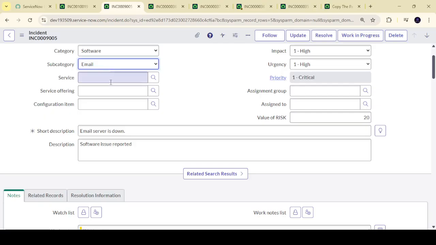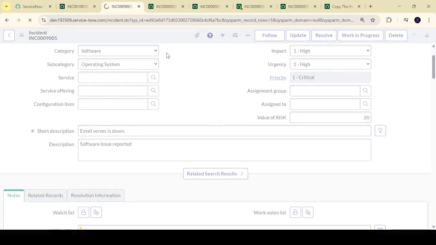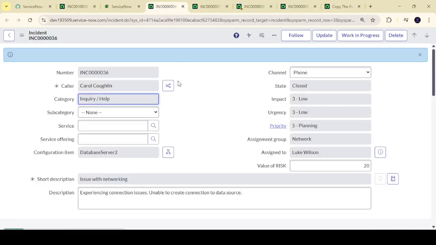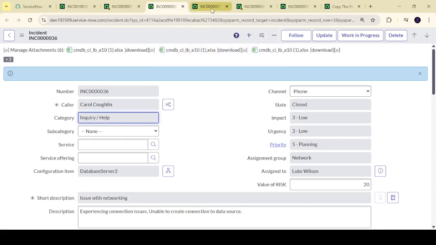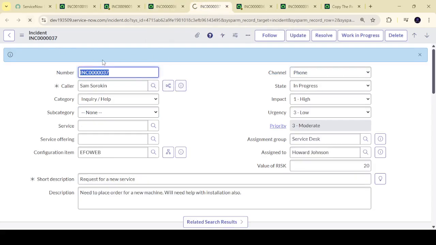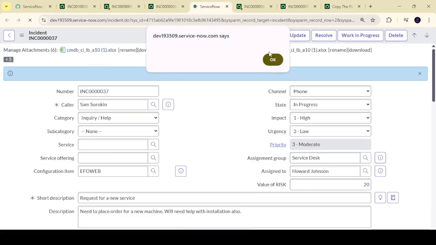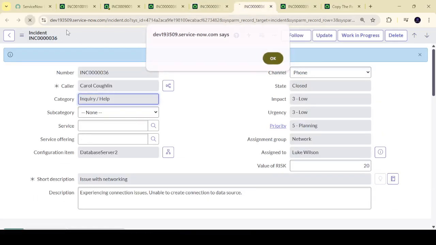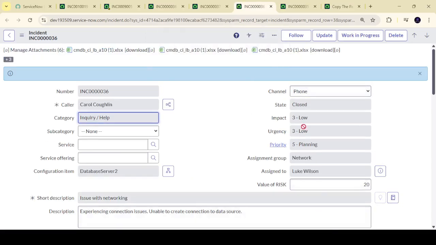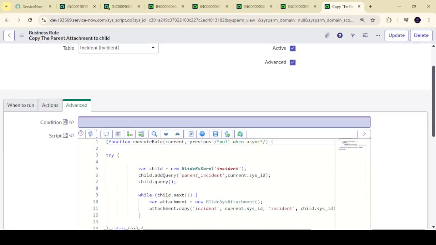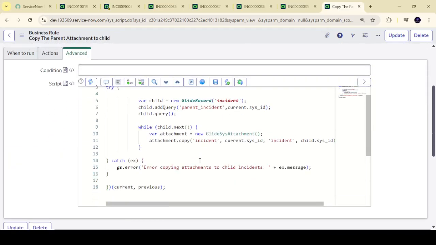Let's say I have changed this subcategory to this, and let me save it. Now if I reload this child, see, all of the attachments have been attached from this parent to the child. So this is a common use case of the GlideSysAttachment method. This is a very important interview question, how we can use GlideSysAttachment, so you need to keep this in your mind.